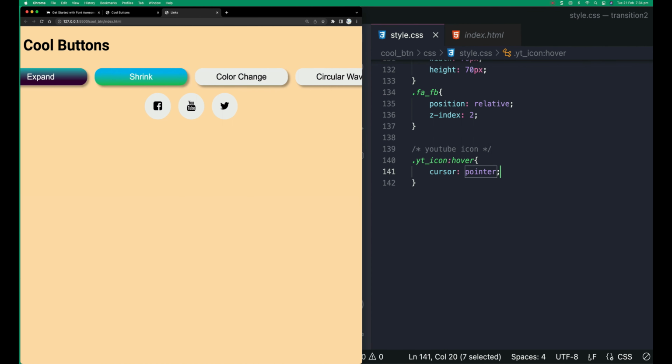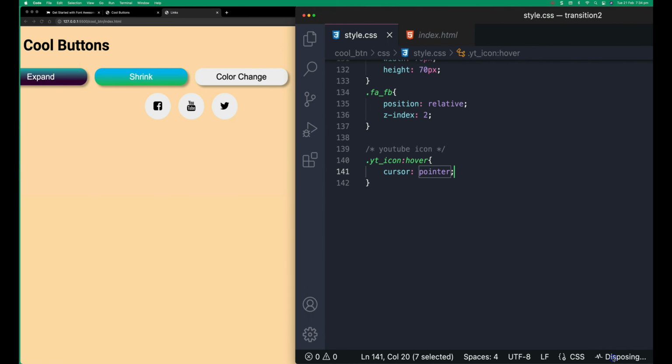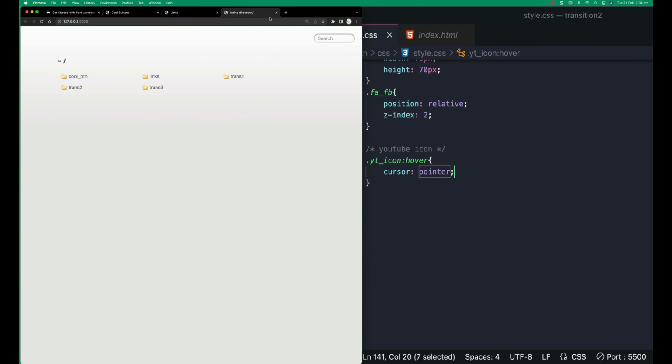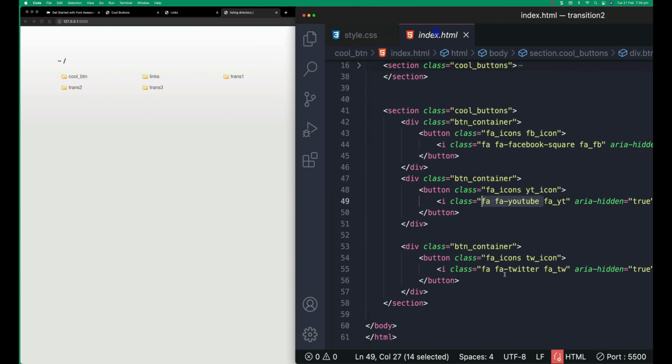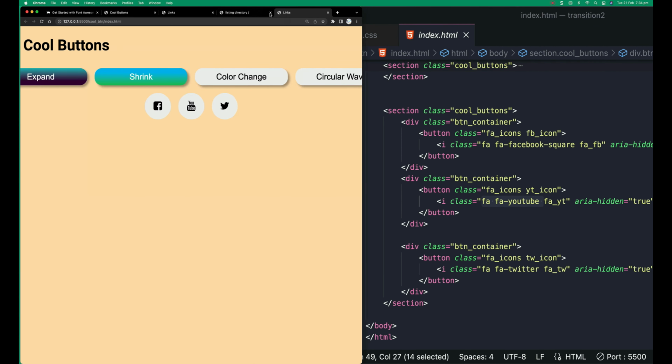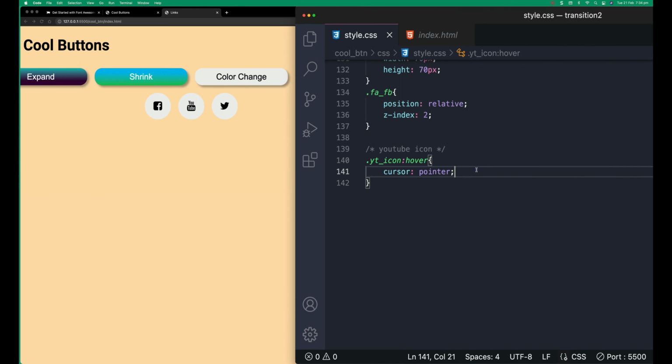And it's not changing because I haven't done this for quite a while. So let me just do this, go live again. And yeah, I should have done this thing here, right? There you go. Now I'm gonna close it. Now this cursor pointer is working. Now what else do we need here?